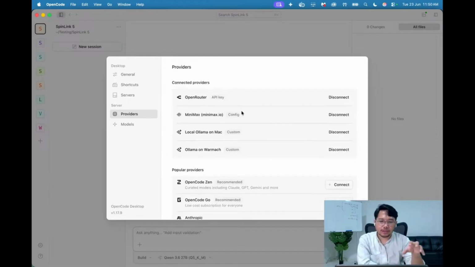Over here, I'm connected to Ollama, which is on my own PC, my Linux machine. And I also have a local Ollama on my own Mac, which of course I seldom use because my Mac is just not big enough to run the big models. Probably it's just under 5 GB. I think that should be fine. And the ones I mainly use right now are OpenRouter and also Minimax.io.